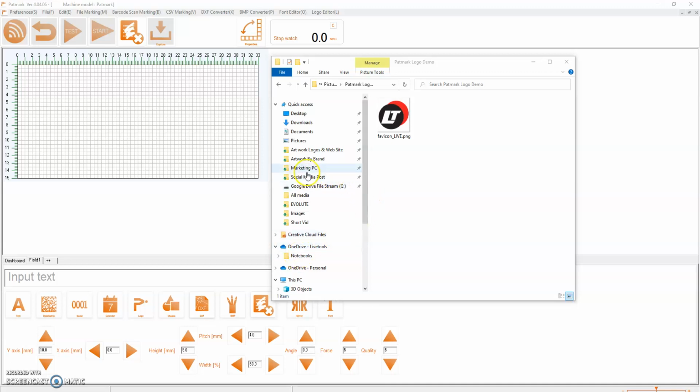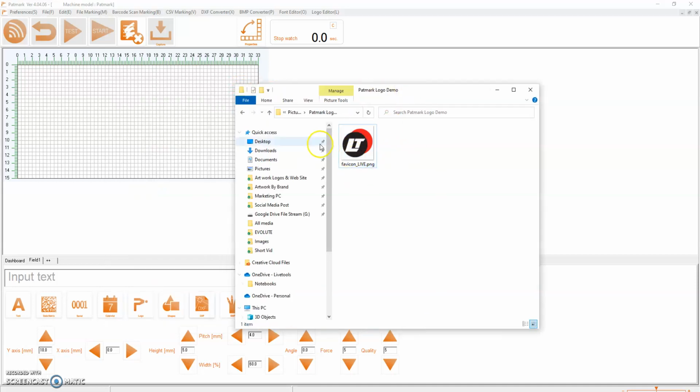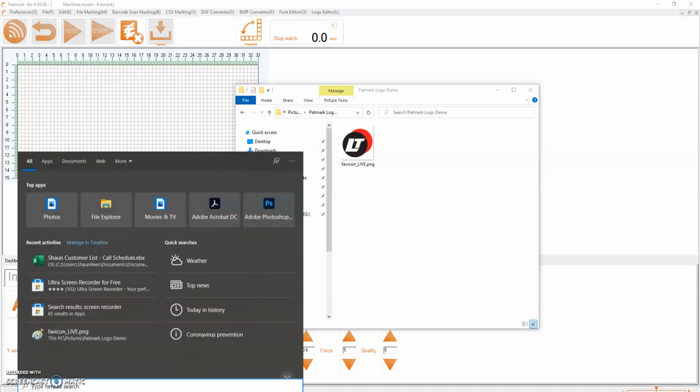This is how to create a logo for the Patmark in the Patmark software. So first you need your artwork. We have a PNG file. The software will only read BMP or JPEG files, so it's important that you have the correct file type to start. To change it, we're just going to open Paint.